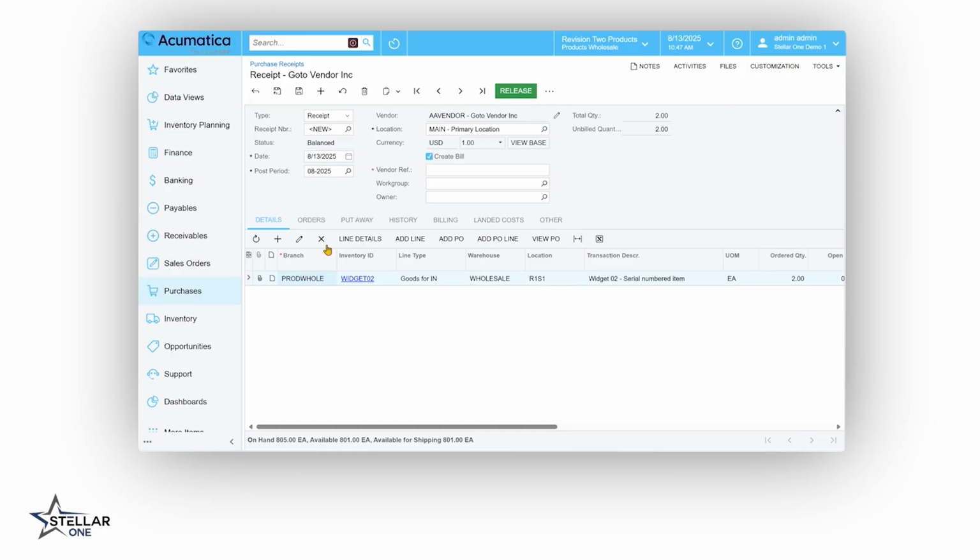All right, and then we can go ahead and release this document, but we're probably going to want to enter in a vendor reference number first.